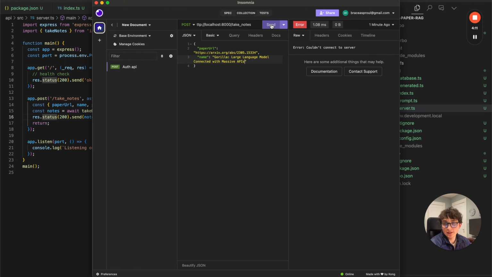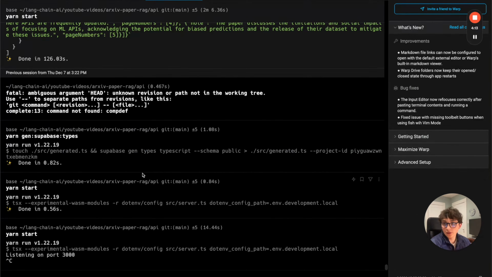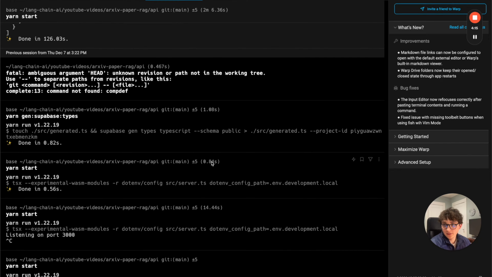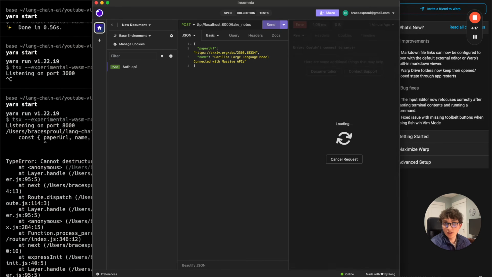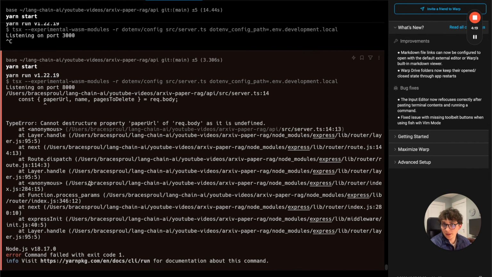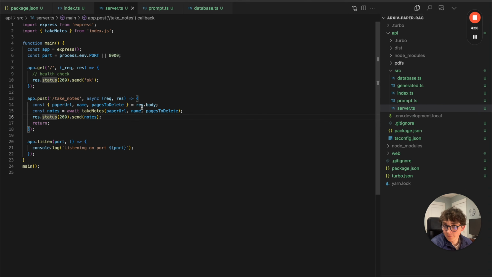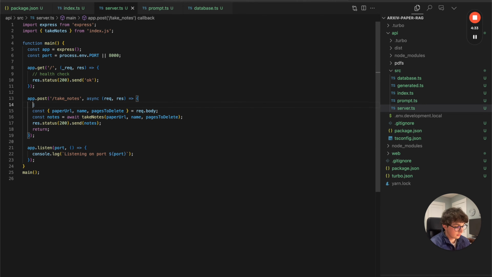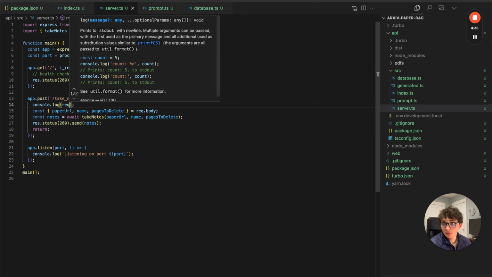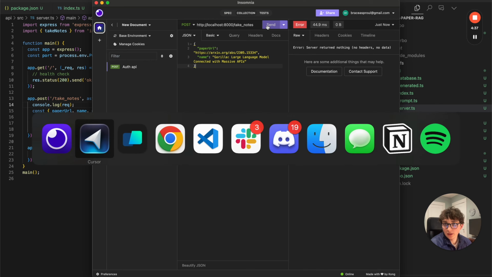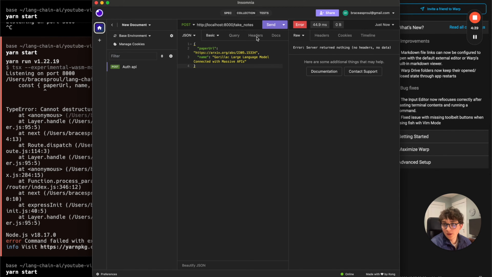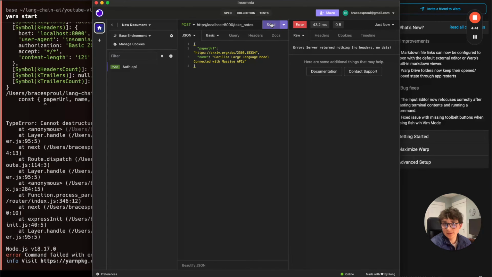And when we send this in, or when we start our server and then send it in, it should error out. Okay, cannot destructure property paper URL of request.body as it is undefined. Interesting. Okay, so let's debug this. Request.body is undefined. If we console log request, we've got to restart our server, and we send it in.